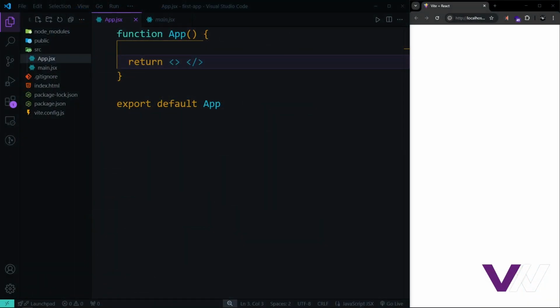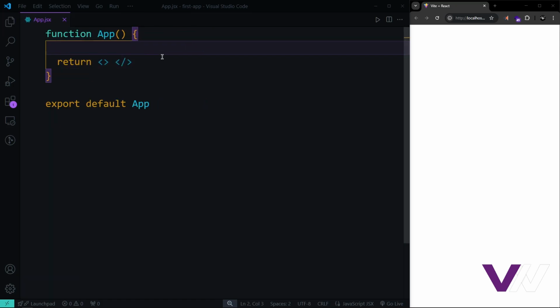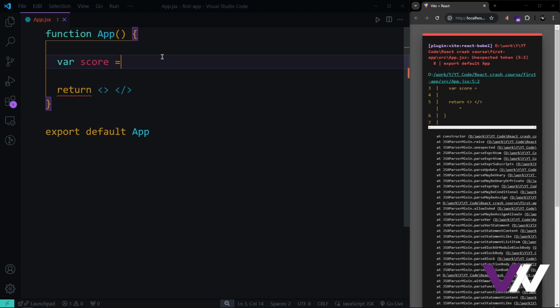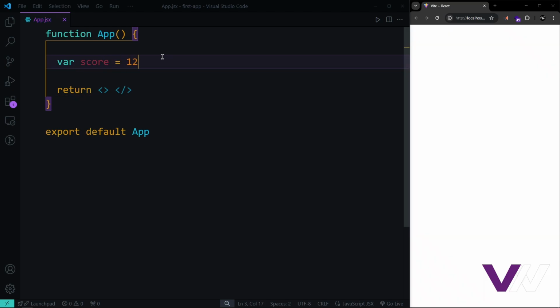Now we have the question of what is state. State in React refers to an object that stores a component's dynamic data. It remembers user inputs, tracks changes, and keeps everything in sync with the UI. What I mean is, let's say here we have our simple app component and a variable of score that we want to show in our UI. Let's say at first it's 12.